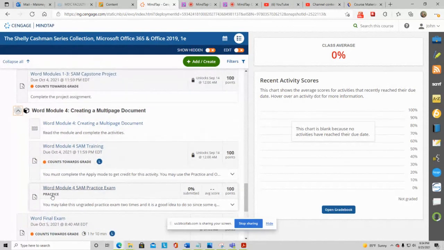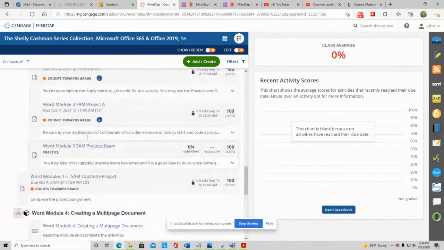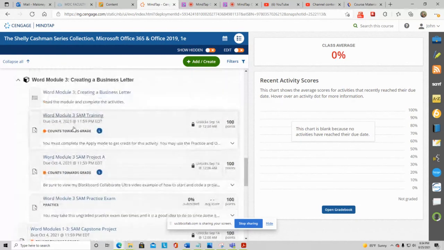Have the word practice. Don't ask me if you have to do it. Practice, is there an orange bubble? No. Practice, what does practice mean? It means practice. Doesn't count, okay? But all those things, and look, they're all due on October 4th.